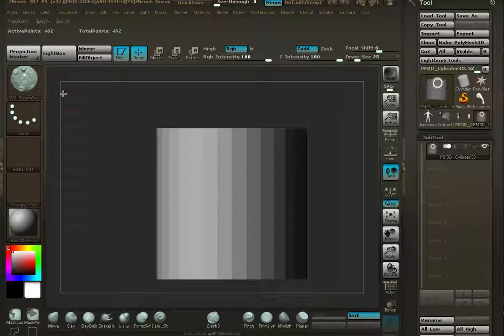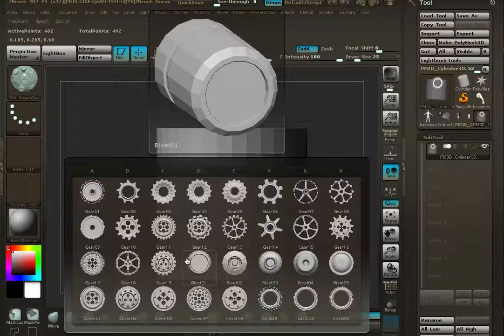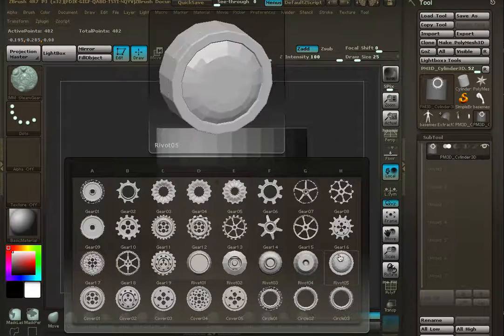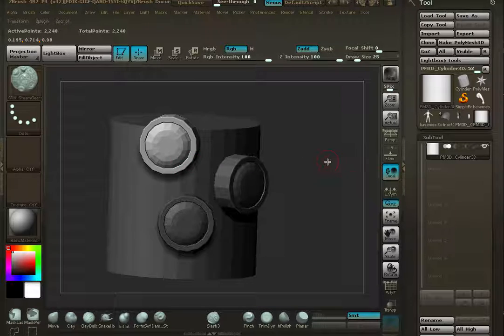Now with an insert multi-mesh, if I hit M on the keyboard, it's going to bring up a menu. And this menu has a variety of meshes, hence the name. So I can come in here and click something different, and then I can drag out and do the same thing.